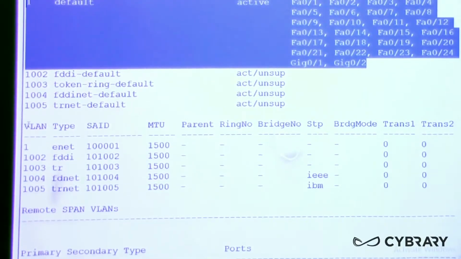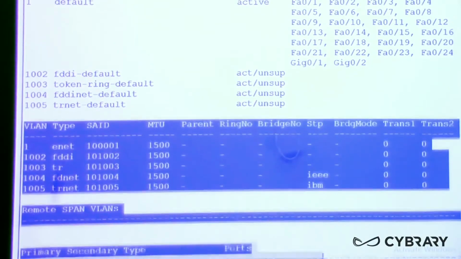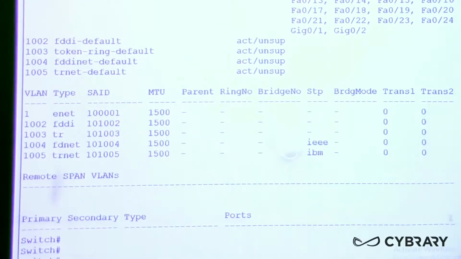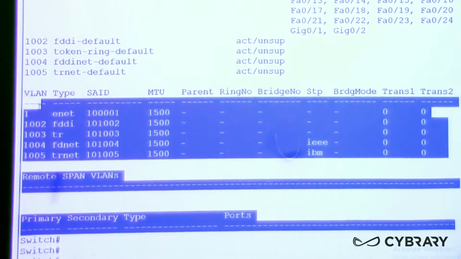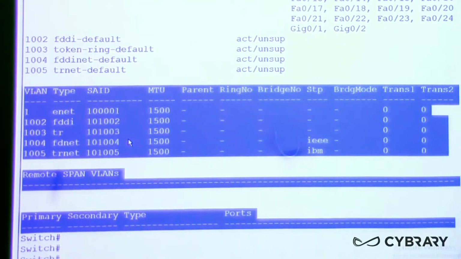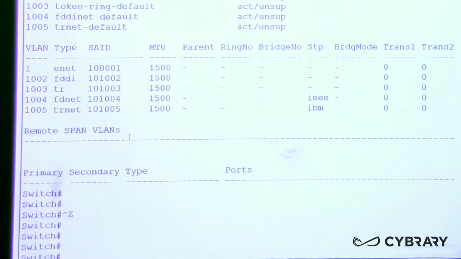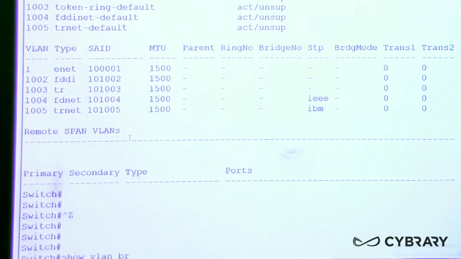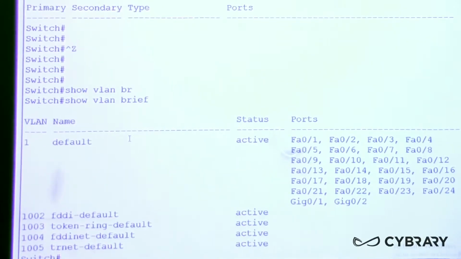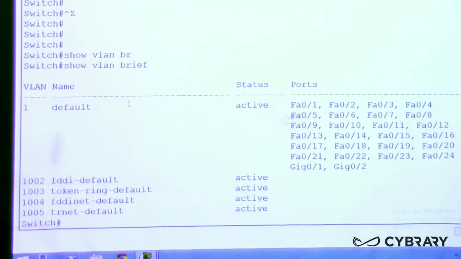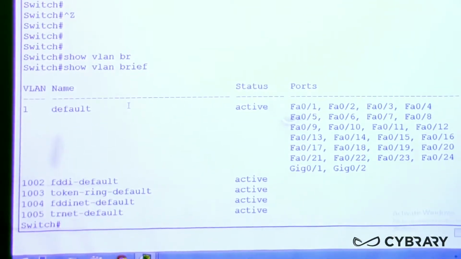Now, I did the command show VLAN. You see this extra stuff that we don't need for CCNA? All this stuff till the bottom? We don't need the highlighted stuff for our CCNA. So if you execute the command show VLAN brief, it gives you a nice cleaner output, and it just takes away that extra stuff at the bottom that you don't really need for your CCNA anyways.